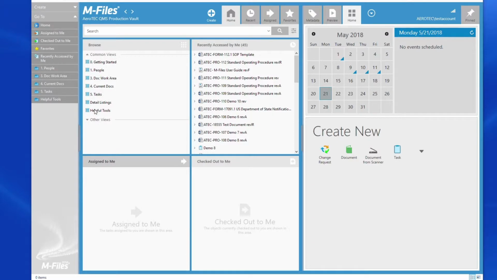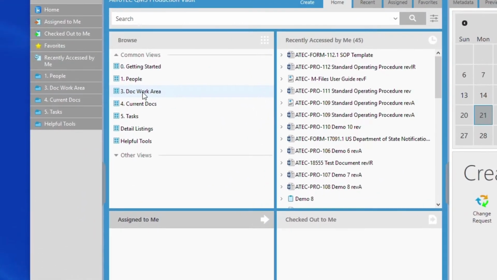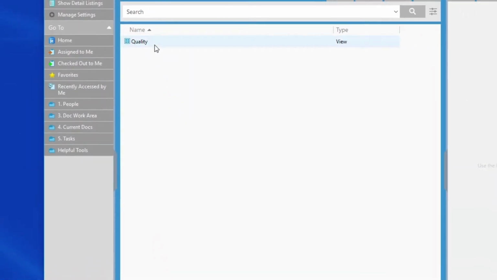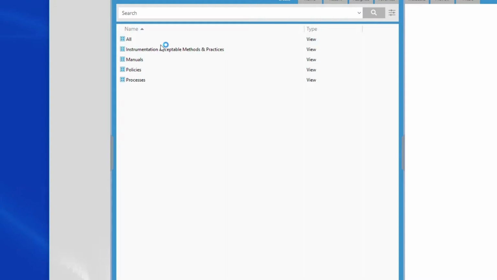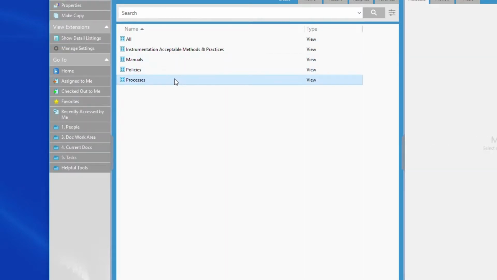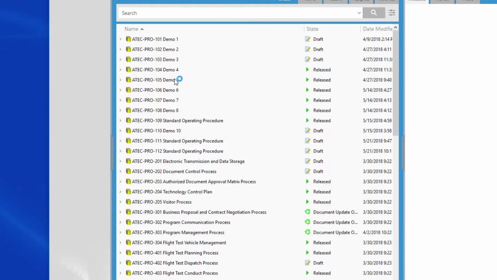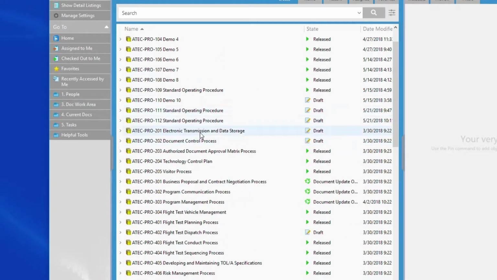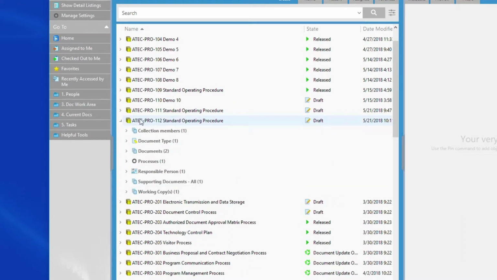At this point, I have all of my information in there that I want, so I want to see where it is. So if I click on doc work area on the common views and then quality, it's a process. So click on processes. That's going to show me everything that is a process that is in work currently. For me, I'm going to look at the document collection I just inputted, ATEC Pro 112. As I go down, I can look at the different documents.